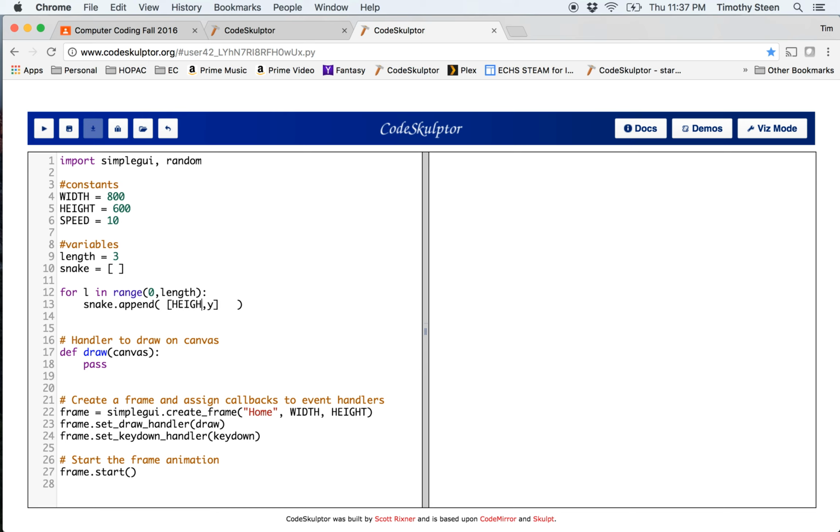So our first value, for instance, might be width divided by 2 and height divided by 2, so that it puts the first dot of the snake right in the middle. But then it gets a little funny because we want to be able to define each dot next to the previous dot, right? So if I do this, all the positions will be exactly the same.